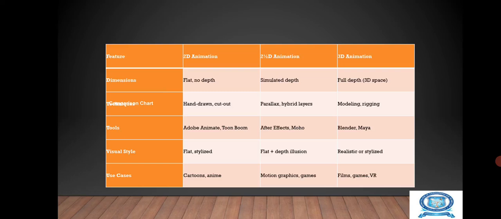And the visual style: flat stylized for 2D animation, flat plus depth illusion for 2.5D animation, realistic or stylized for 3D animation. And use cases: for 2D animation it is cartoons and anime, for 2.5D animation it is motion graphics and games, and for 3D animation, film, games, VR, etc.